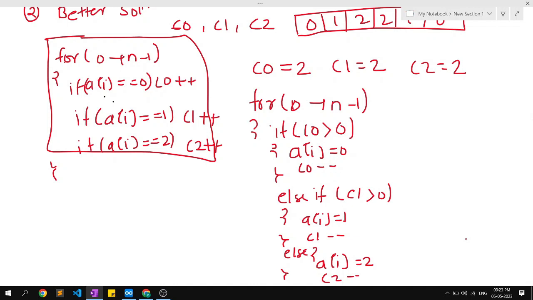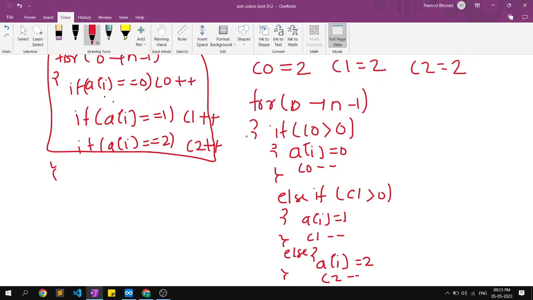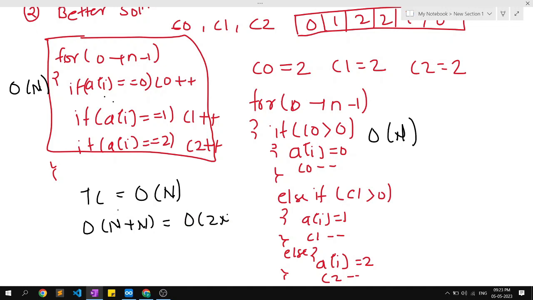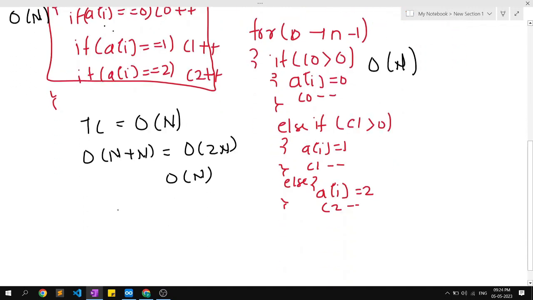If you talk about the overall time complexity of this algorithm, it will be big O of n. How will it happen? For this loop it will be big O of n, and for this loop it will be big O of n. So overall time complexity will be big O of n plus n, which is equal to big O of 2n, which is nothing but big O of n.